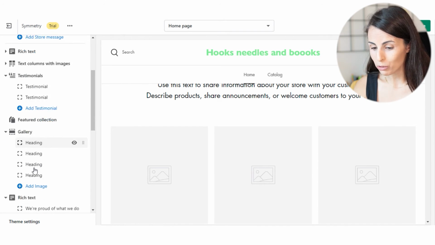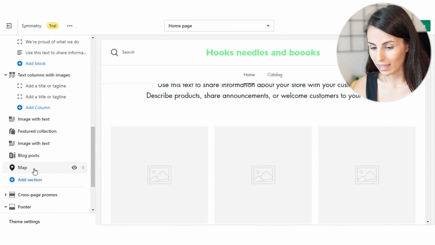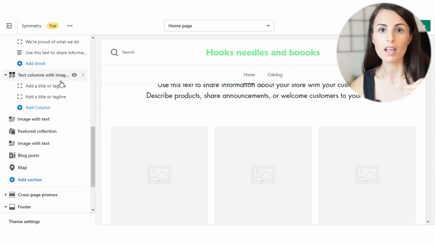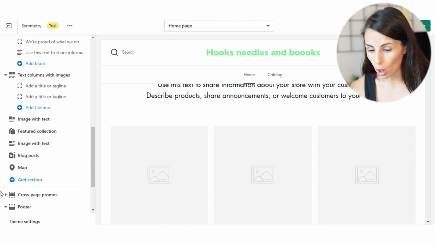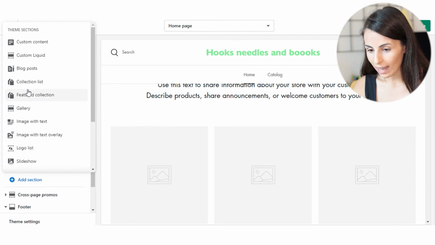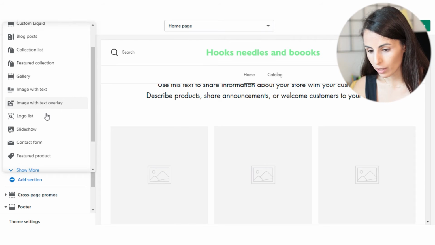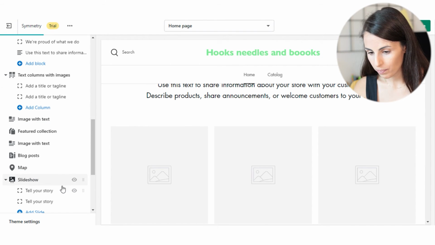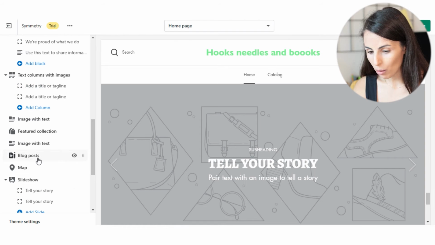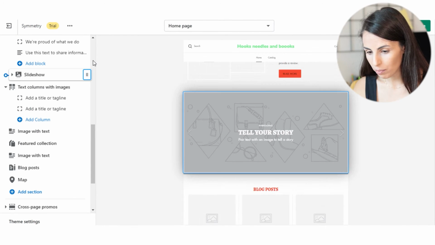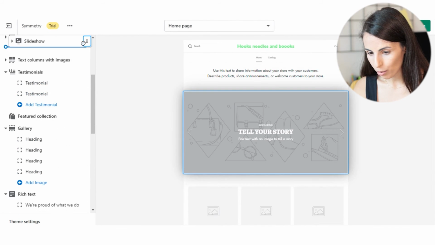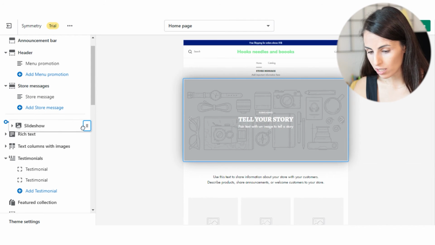Well, now I'm going to show you how to add a section. You scroll down in here. These are the default sections of the theme. You can modify all of them, okay? I'm going in here and I'm going to click on add section, and I'm going to choose, for example, maybe slideshow, and I'm going to move this section up above. You can add up to 20 sections.